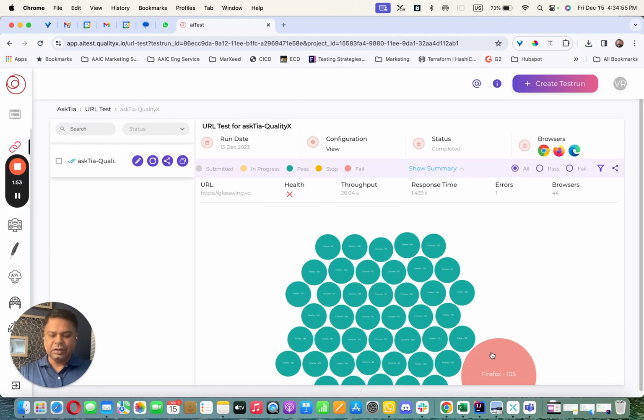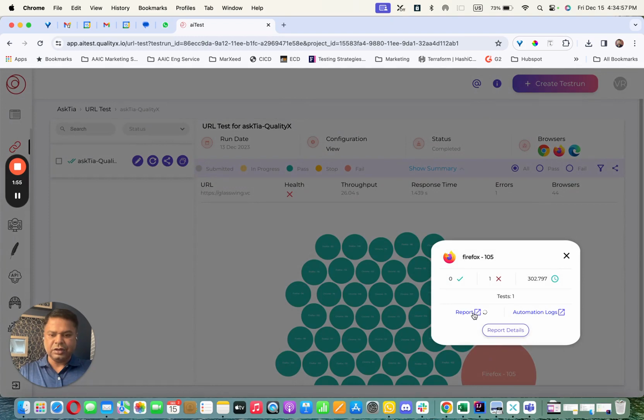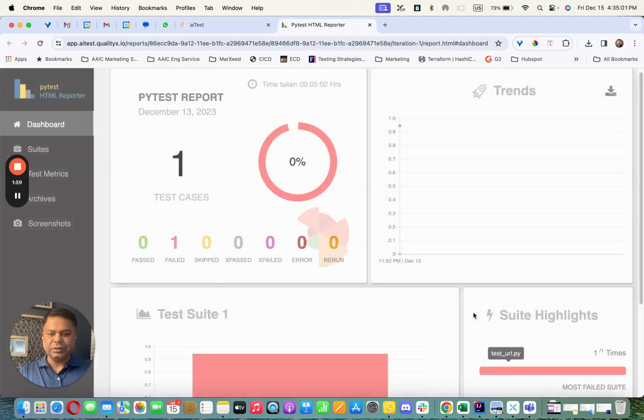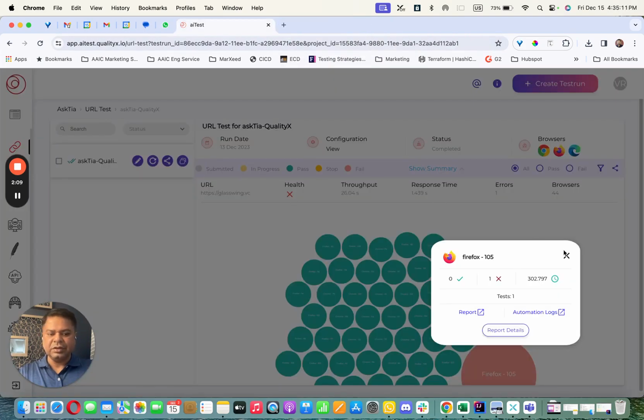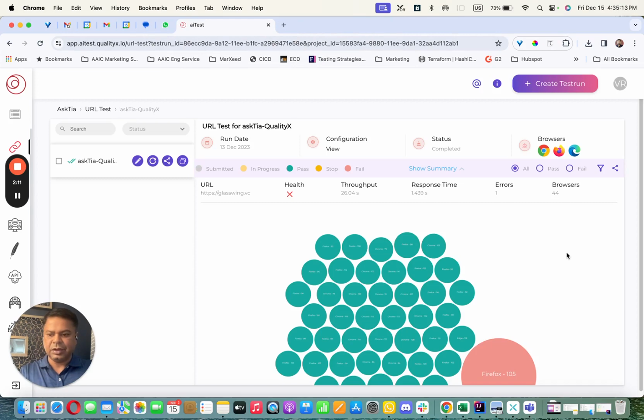I can click on it. I can see the report, why it failed. I can filter on pass, fail, individual instances. I can see what's the reason it timed out. Now this is something I can assign my developers to look into. So this is how you quickly understand the health of your application. You can make it run in continuous fashion in your CI/CD pipeline by just copying the run ID.